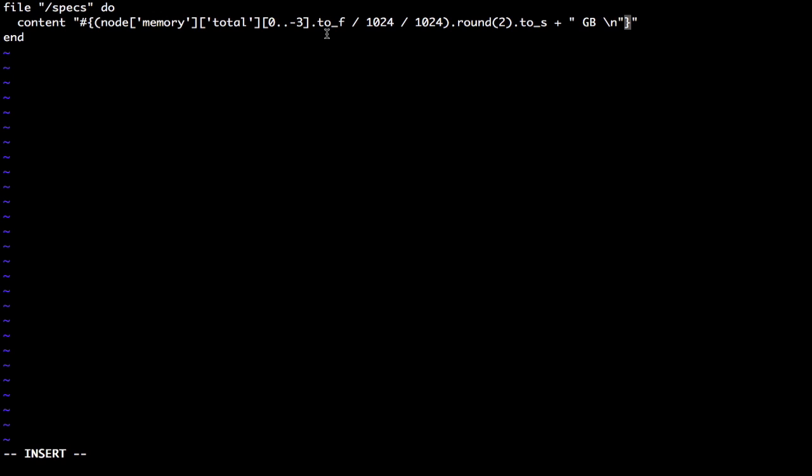Then we converted the whole number to float in order not to lose the decimal places. Then we divided it by 1024 to convert it to megabytes, then again by 1024 to convert it to gigabytes. Then we rounded the output because it had a large number of decimal places. We needed to round it to the nearest 2 digits. Then, in order to add the GB label to the end, we converted the number back to string, and then we concatenated the GB letters to the final output, followed by a new line.